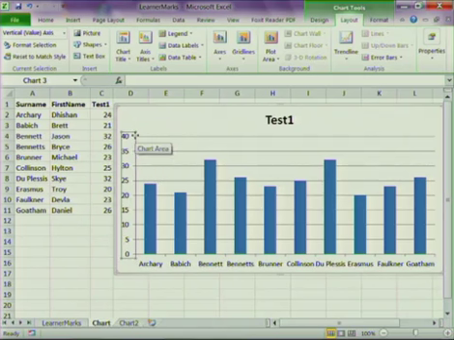Quite easy. So now another thing we can do is we can change the major values. And the major values are the way the numbers go up from 0.